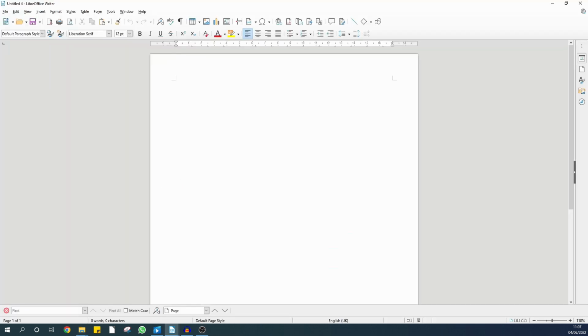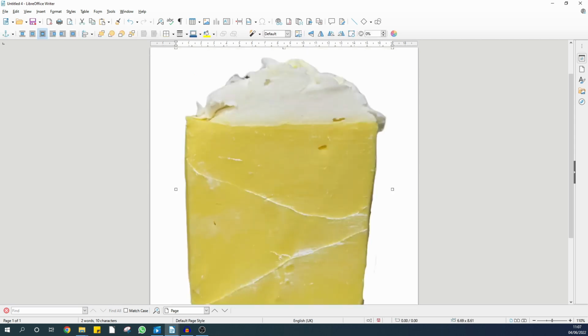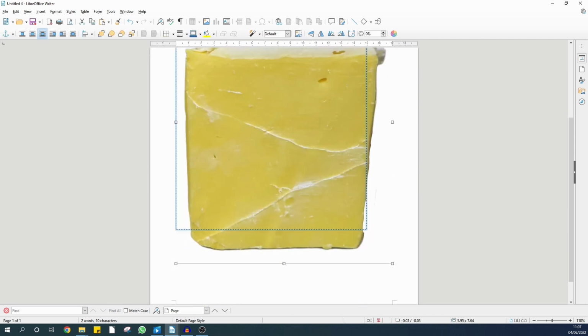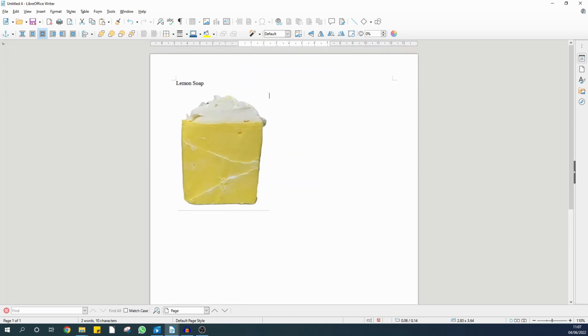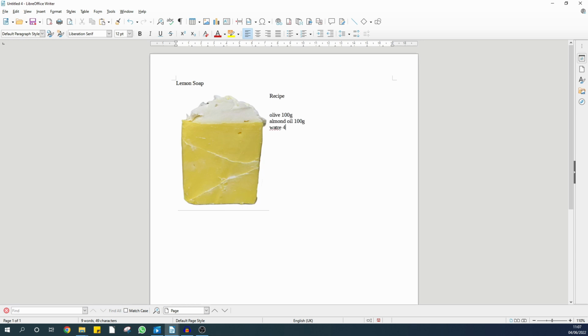So with this, what I'm going to do is just give it a title of lemon soap. I'm going to put a picture of my soap right at the top. So this is what the finished product should look like. I'm then going to do the recipe, just for an example. Please don't use these amounts.